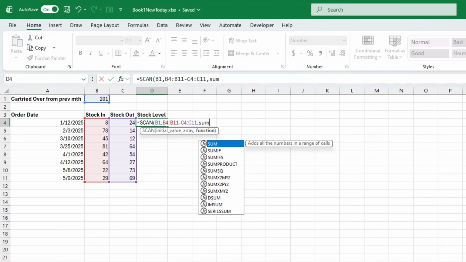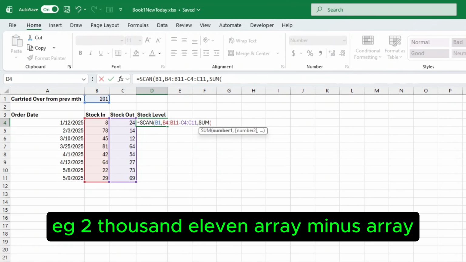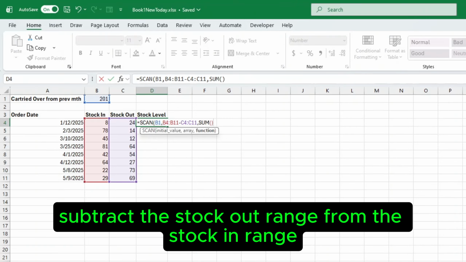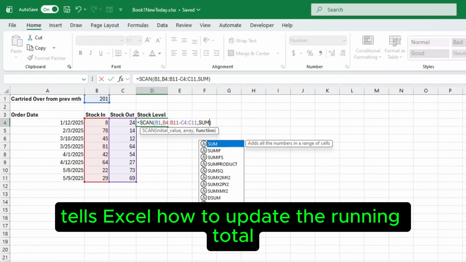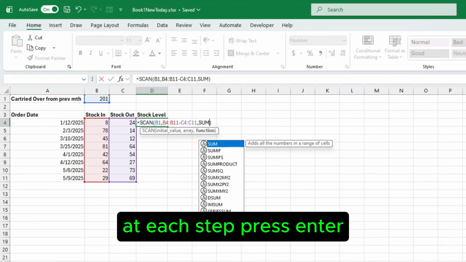Initial value: this is your opening stock, e.g., 2011. Array minus array: subtract the stock out range from the stock in range. The LAMBDA function tells Excel how to update the running total at each step.